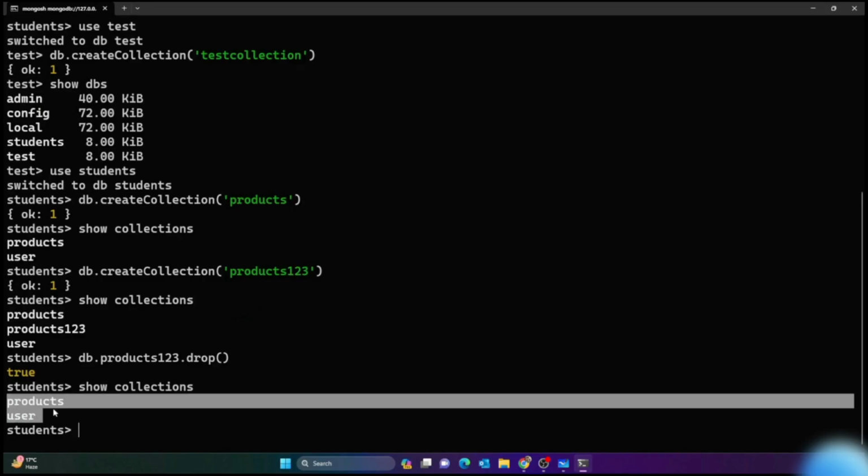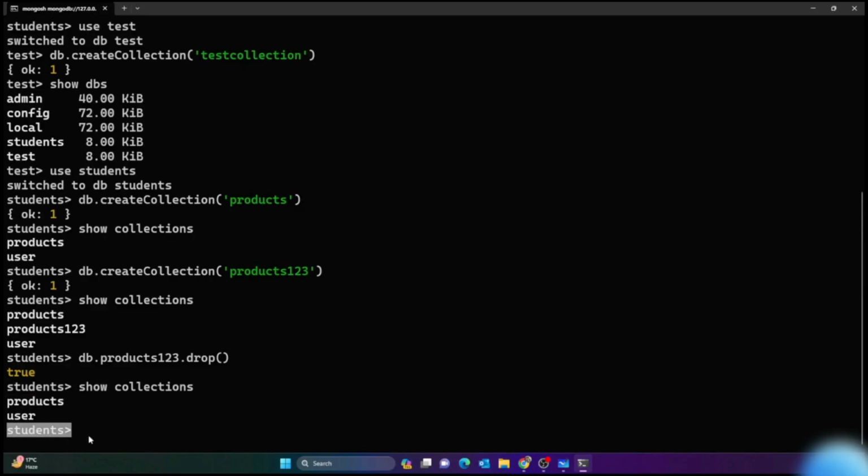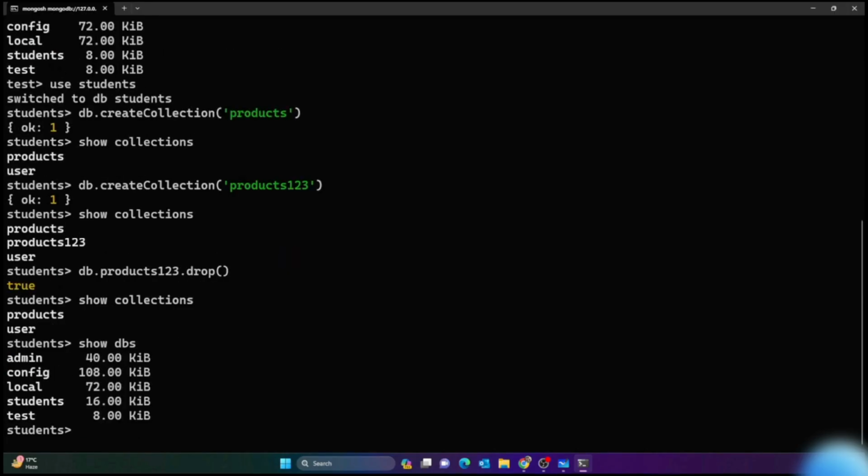So guys, now you deleted a collection, but suppose you want to delete all the collections. That means you want to delete the complete database. How can you do that? That means you want to delete the students database. Right now if I write show dbs, you can see I'm getting the students database, but I want to delete that. First of all, you must be in the database which you want to delete. So you can write use students to be inside the students database. I am inside the students database.